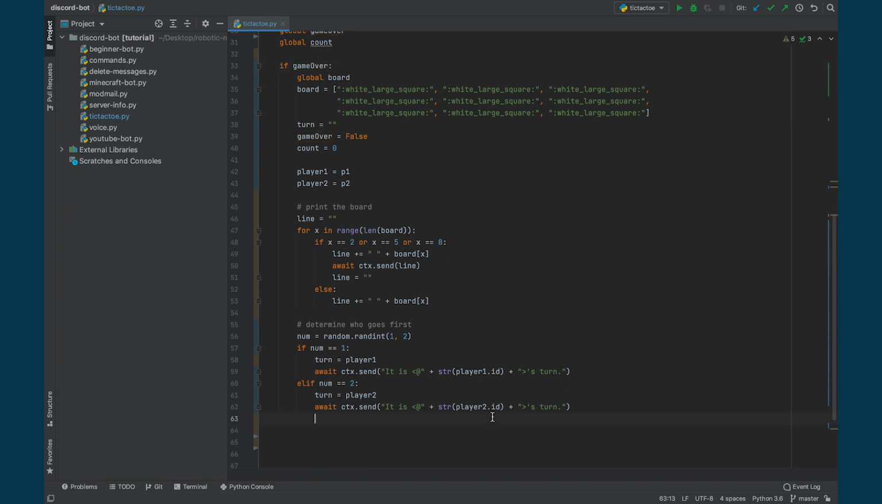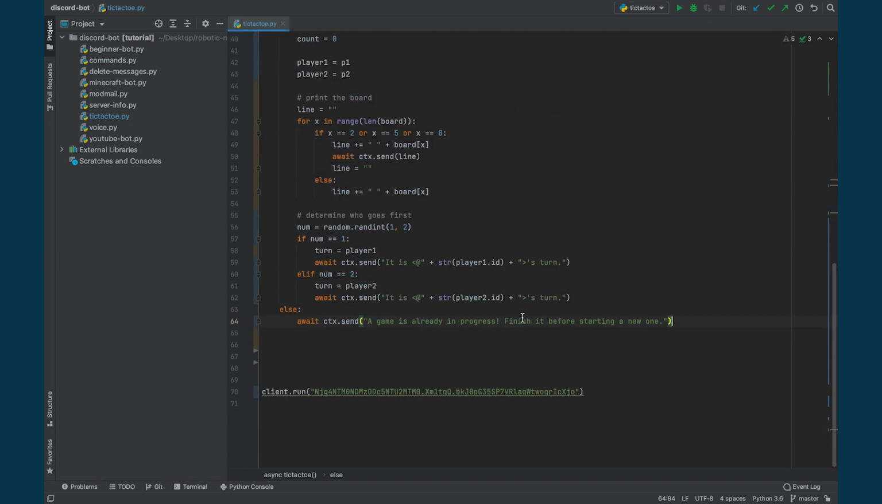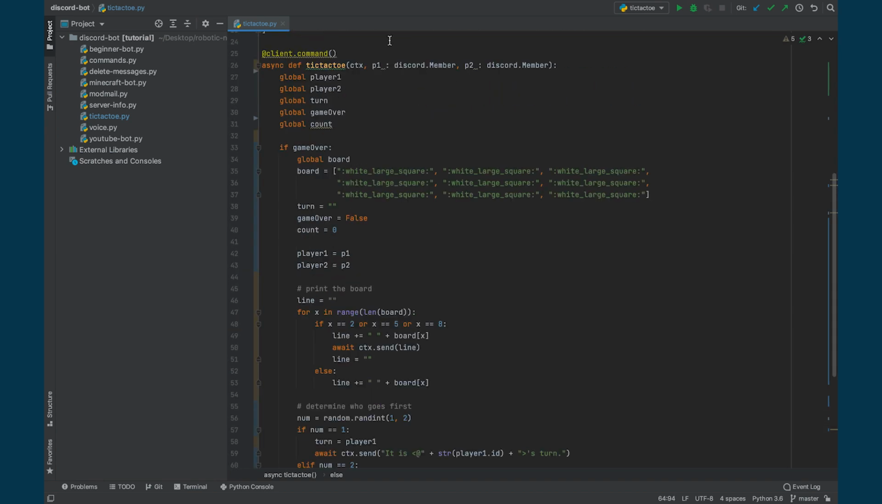But if the game is not over, we want to tell the user that they have to wait for the game to be over, or they have to finish the other game. So we'll say ctx.send, a game is already in progress, finish it before starting a new one. Something along those lines. So now we have our initialize command all done.